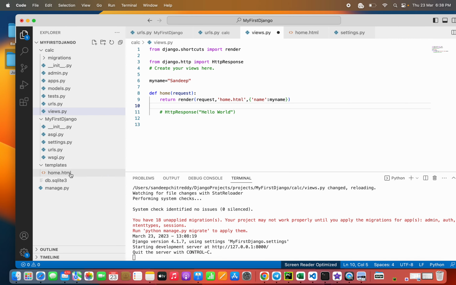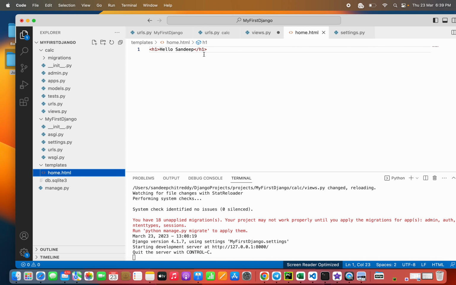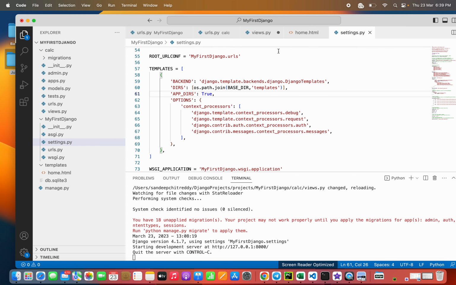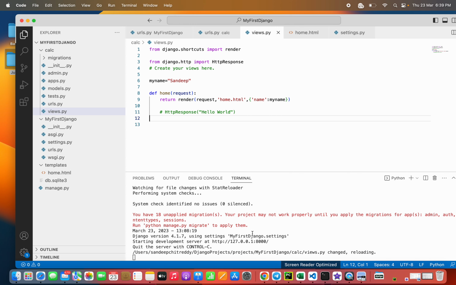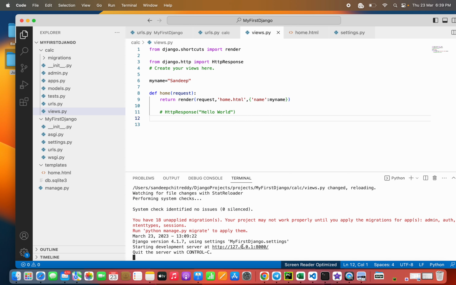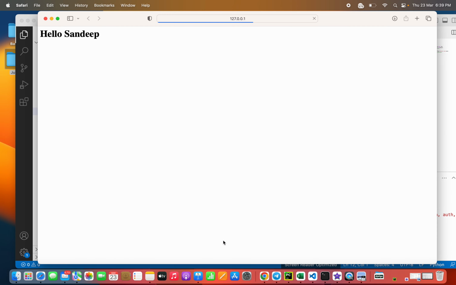So now I'll be going to home.html. Currently I have directly hard coded the name. Instead, what I can do is place this in two curly braces, and you can save this. Once you save this, we are almost ready to see the output. Let me render it once again, and you can go to the output by seeing this.